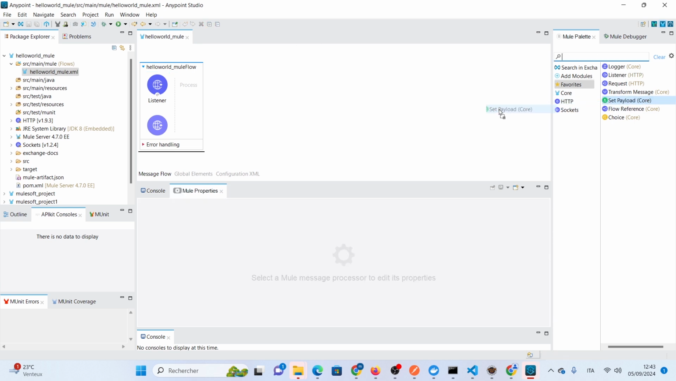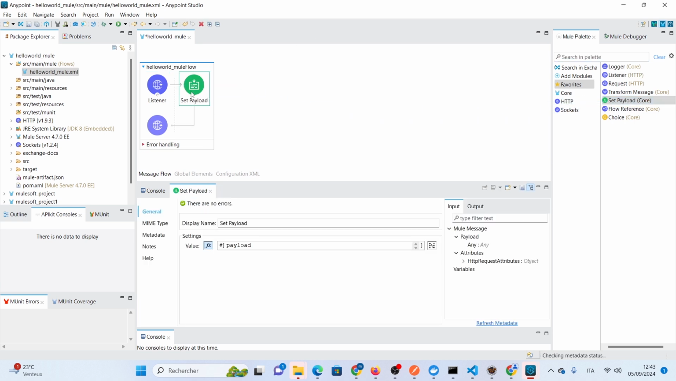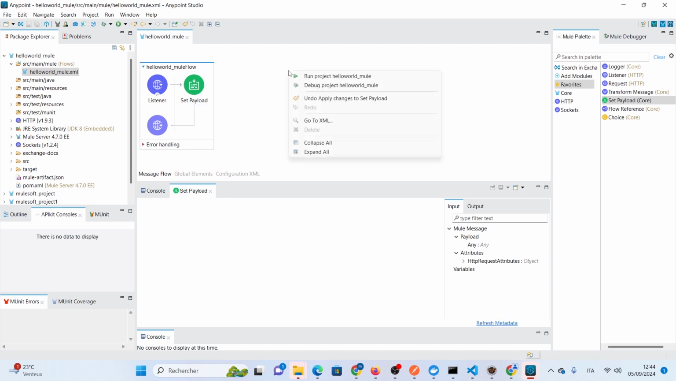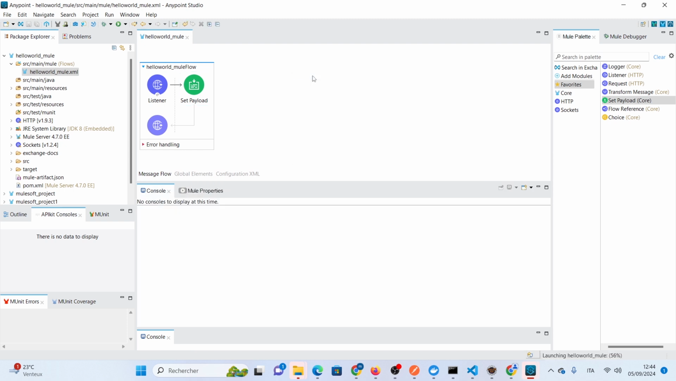And I will add the set payload. For the set payload, I find this fx here, so I can add or change everything, but I need to add these double quotes here. So: hello, this is set payload. I do save. After that I will do run.